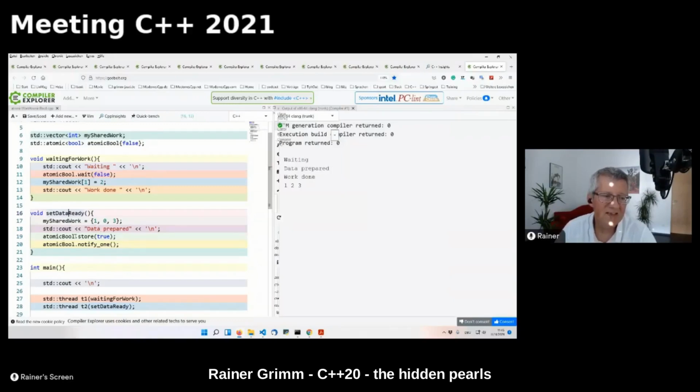You see, this is the set data ready flag. This thread prepares the data. Put some value inside the vector, says data prepared. Okay, you see it. And then it stores true inside the atomic. You see, from false it becomes true. And then it sends a notification. And this is the point where this guy can continue. Puts his 2 inside this vector, and then the vector has all values. Okay.